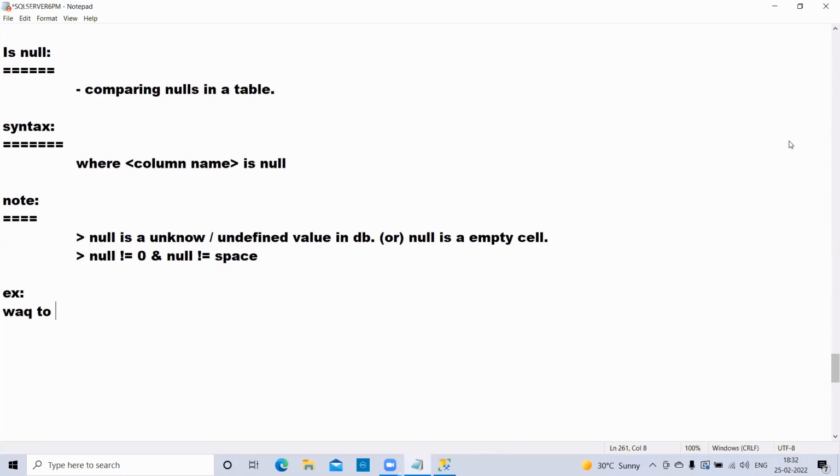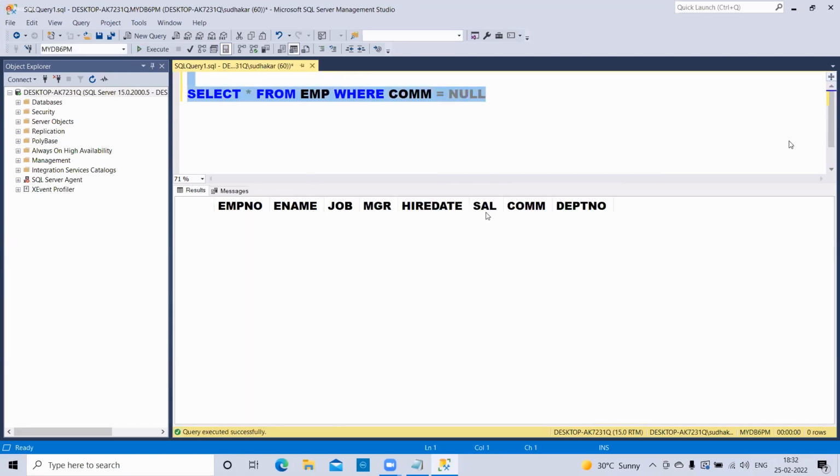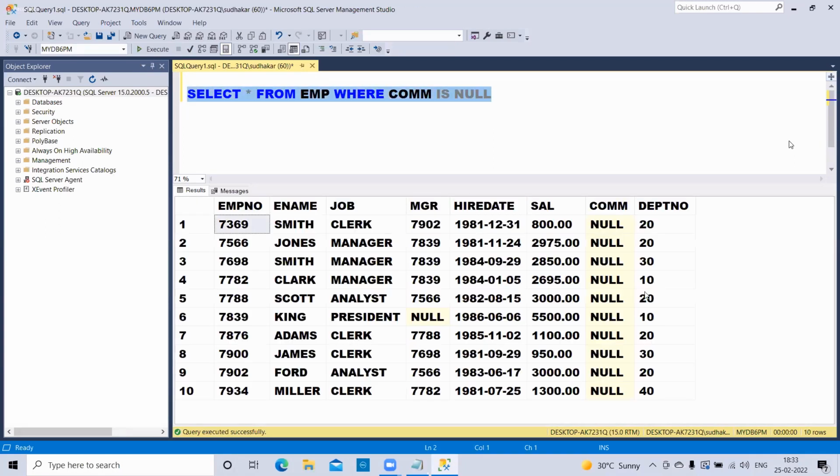Write a query to display employees whose commission is null. Equal and the other operators are not supported here, guys. If I use them, null is not considered, so the equal operator is not working. So I take the IS keyword and execute, and now we can see all the employees with null commission.